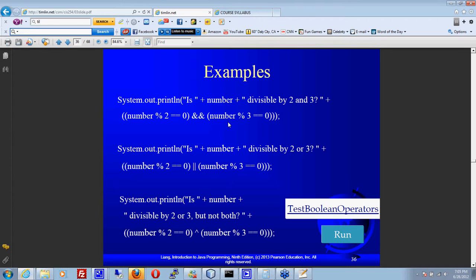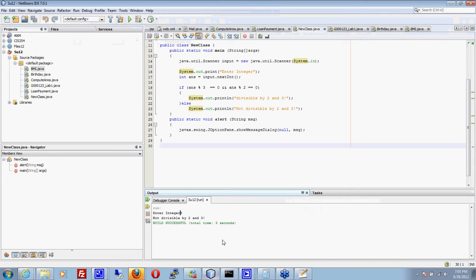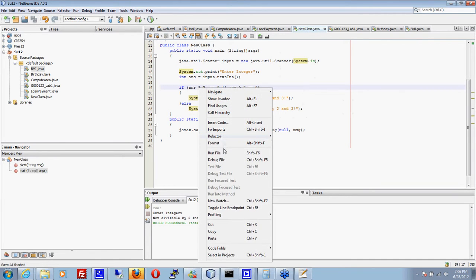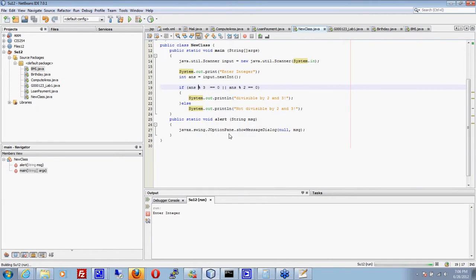And then if you wanted to say, is it divisible by both, or you could say, is it divisible by either or, then you just simply change this to that, and then anything divisible by one or the other will work. So 9 now will give us a positive answer because it's divisible by 3.